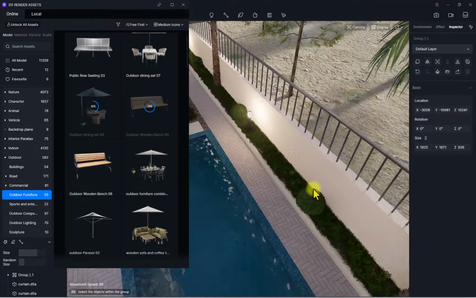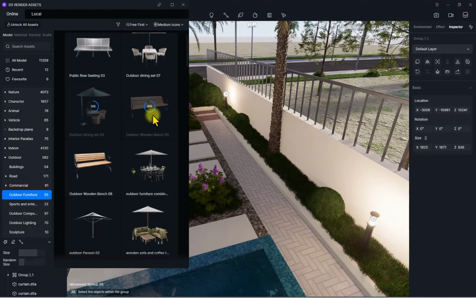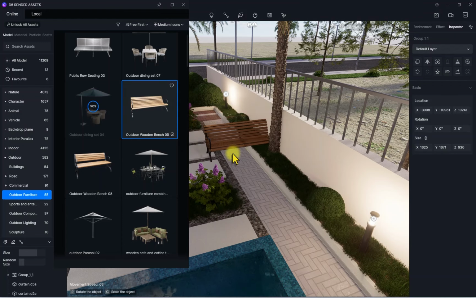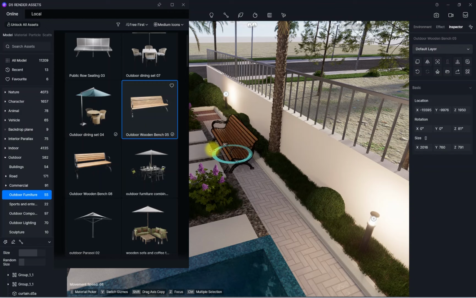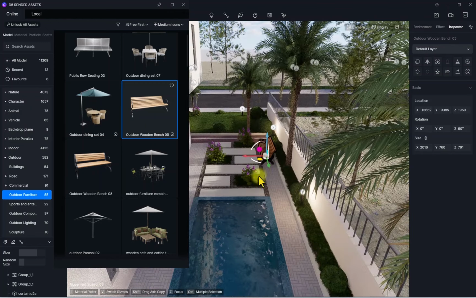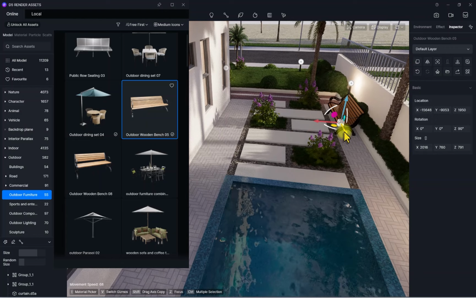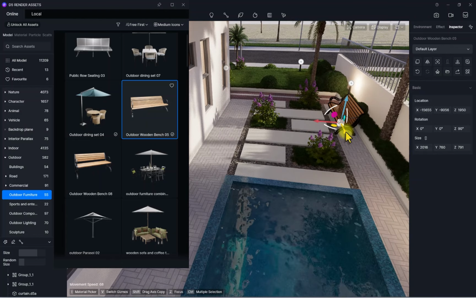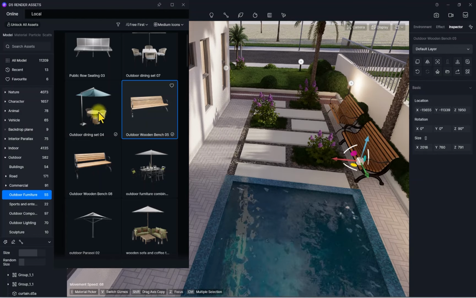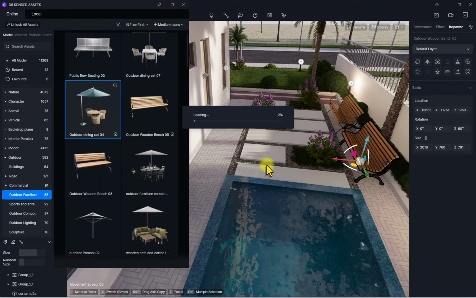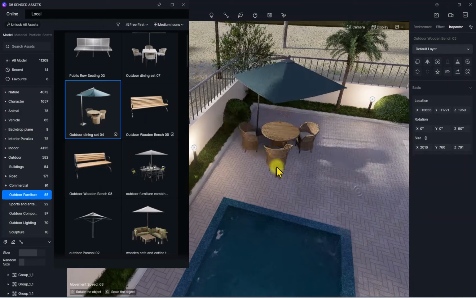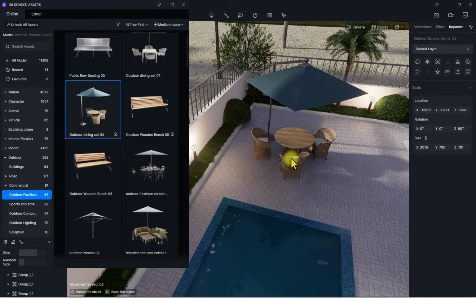So since we have this pool here, I can just place some seats here. Maybe I can place some bench here. Then I can go over to this point here. I can hold shift, copy this bench here. I can also go and place this dining set here, and place this dining set here just for some nice outdoor dining. Then I can shift this back a bit.